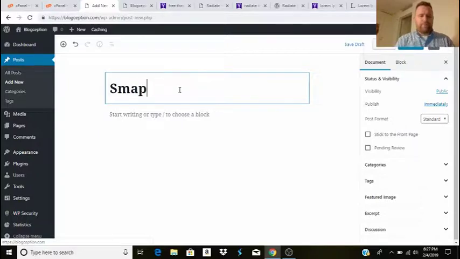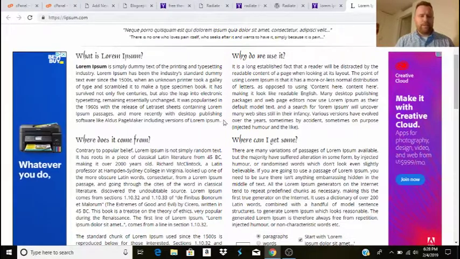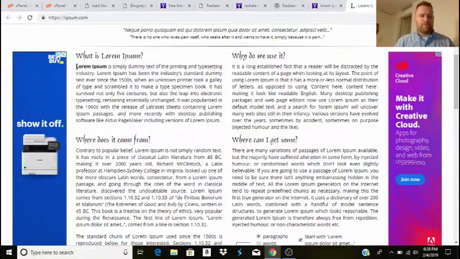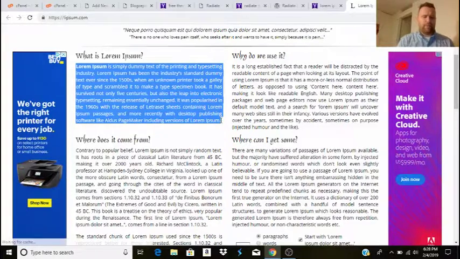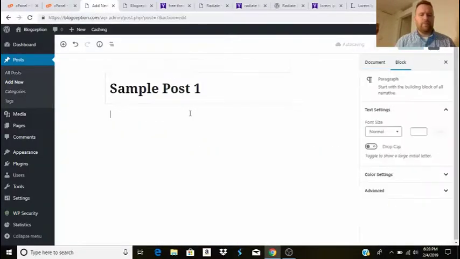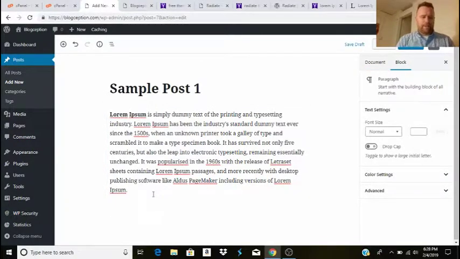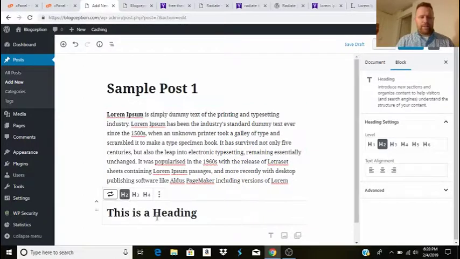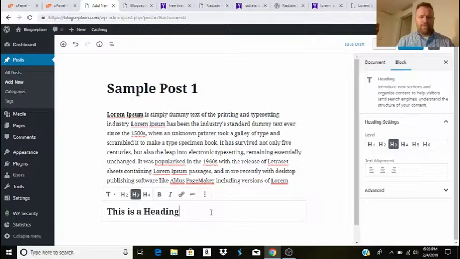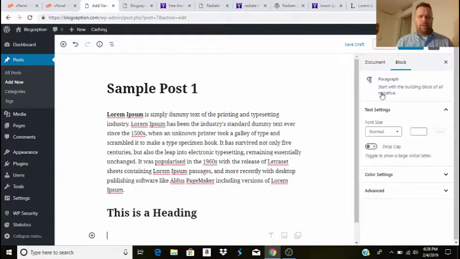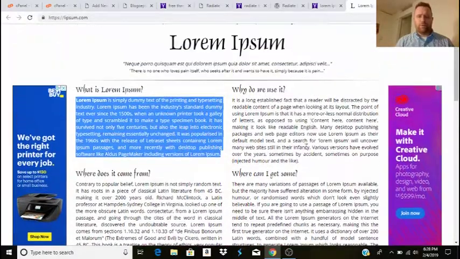All right, so this will be sample post 1. What we can do here is take some of this content and put in a paragraph here. Maybe put in a heading. This is a heading, and to change it to a heading, I click on that, and I can move it. Maybe I can make it a smaller heading. I can do a bunch of things with it. I probably want to start with an H2 heading here, and then we'll do a little bit more stuff.